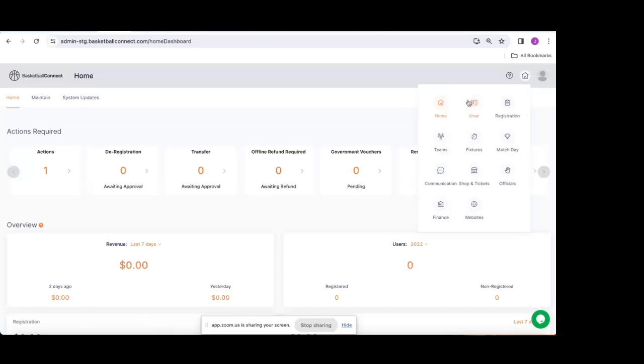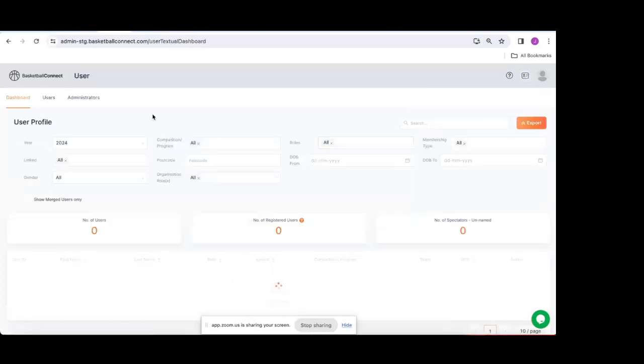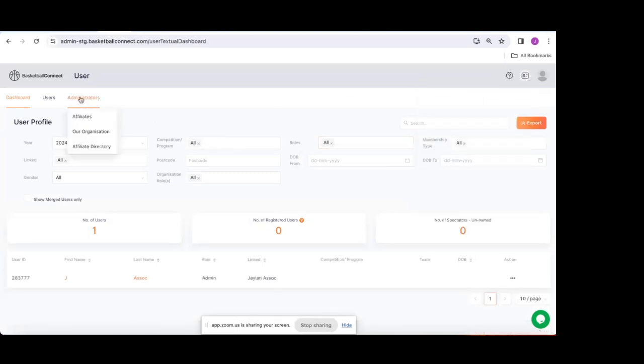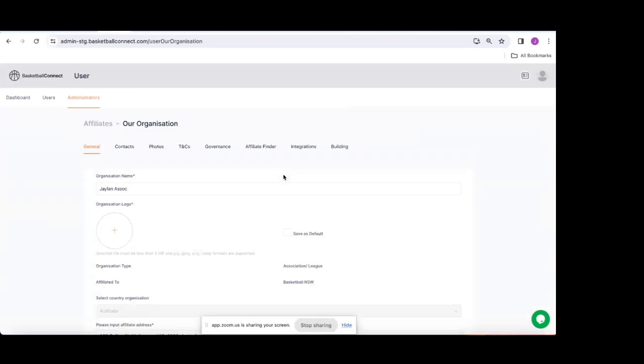Within the user module is what we're going to be focusing on for you guys as you first go into the platform. Step one is jumping into your user module. And what you guys want to do is make sure all of your organization details are up to date. So what that looks like is once you've selected the user module, you'll then hover over administrators and you'll go into our organization. And our organization is essentially where your organization details sit.